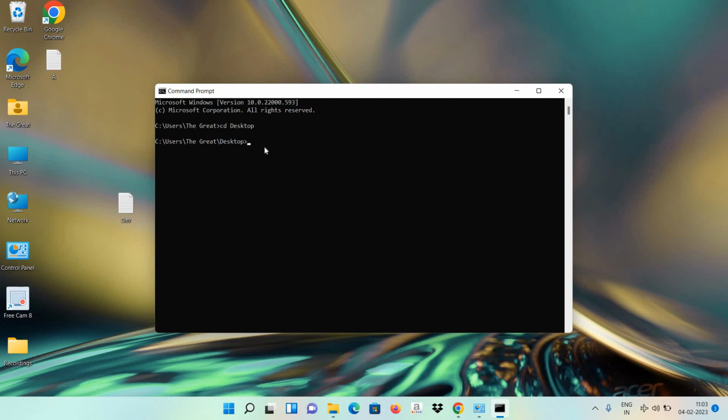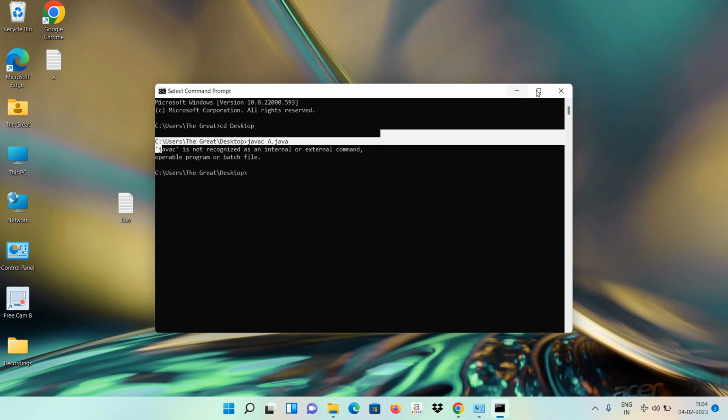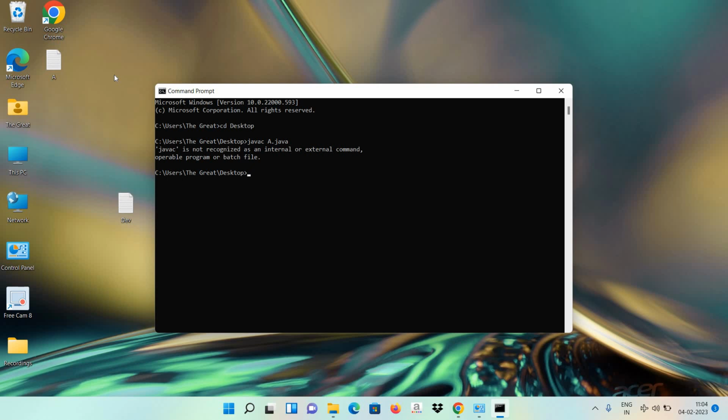Now I want to compile. To compile this, we have one command, that is javac and the file name. javac is nothing but the Java compiler. So javac a.java, I'm typing and running. Now if you see here, javac is not recognized as an internal or external command. Even after installing the JDK and all, I am still not able to run this Java application. So there is something we missed.